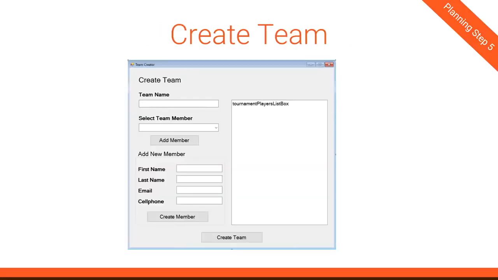So let's move on to the create team form. This form is a little simpler, but let's look at some of the interesting pieces of it. First, the add member button. This is going to take an existing team member from the drop-down list and add it to the tournament player list box on the right. That logic is very similar to the previous form where we had the add team button. Don't forget that when we add the member to the list box, we have to remove that member from the drop-down list and refresh both lists.